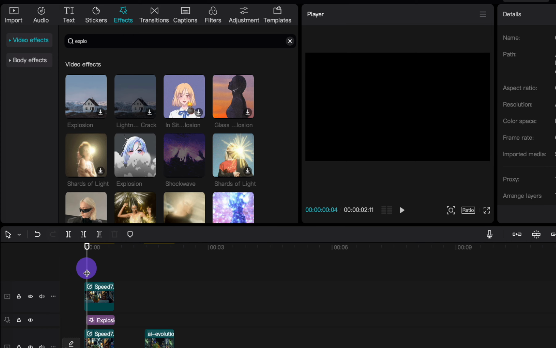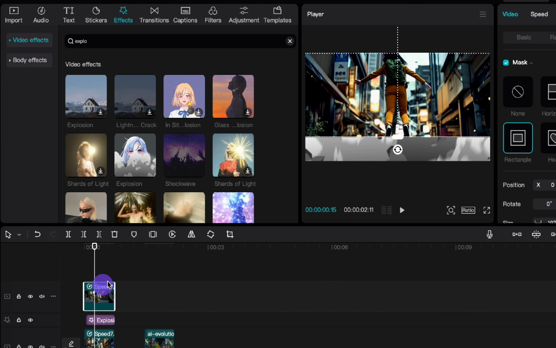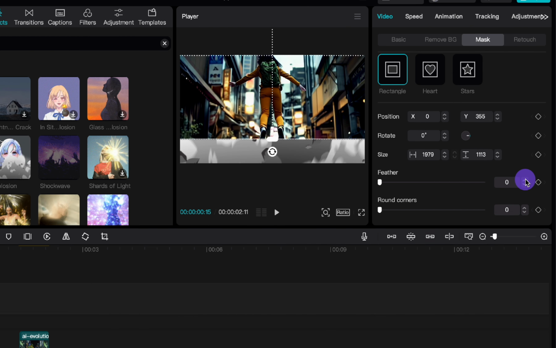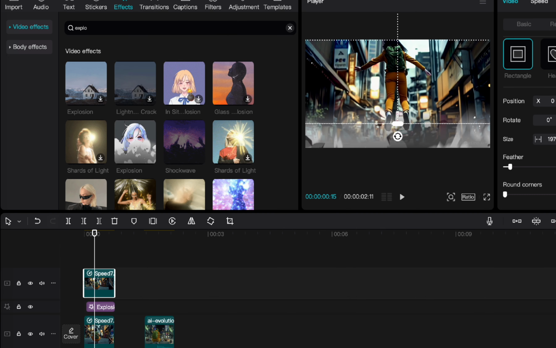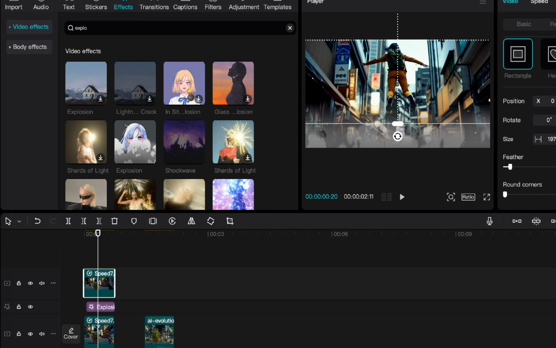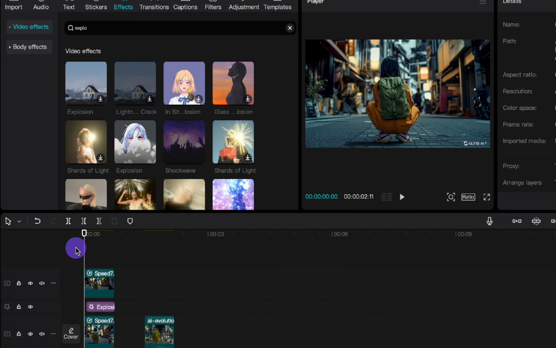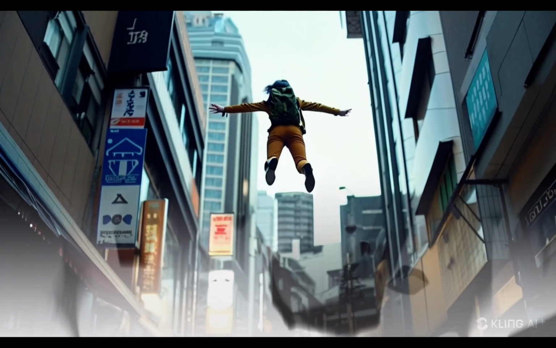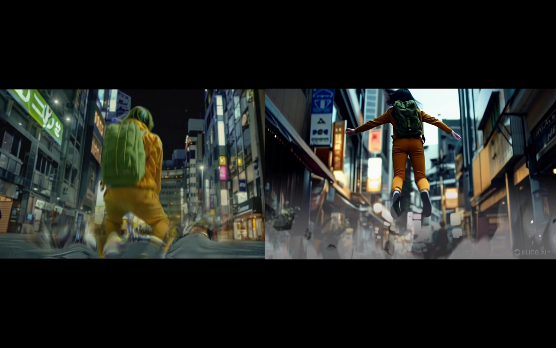It's close, but needs a little tweaking. Scroll down in the mask options to find Feather. Adjust this to blend the effect more naturally. And there you have it. Our first scene is complete.